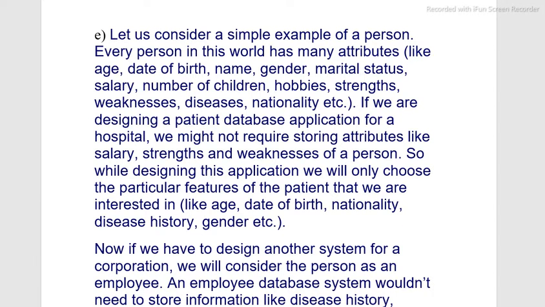Let us consider a simple example of a person. Every person in this world has many attributes like age, date of birth, name, gender, marital status, salary, number of children, hobbies, strength, weakness, etc. If we are designing a patient database application for a hospital, we might not require storing attributes like salary, strength, and weakness of a person. So while designing this application, we will only choose particular features of the patient that we are interested in, like age, date of birth, nationality, disease history. So we are extracting properties of that person.